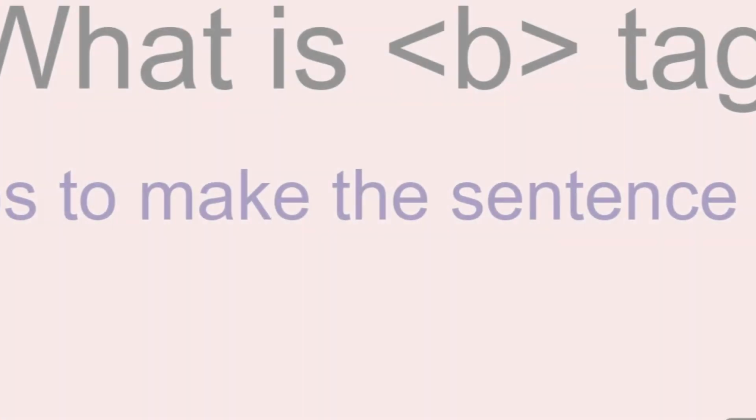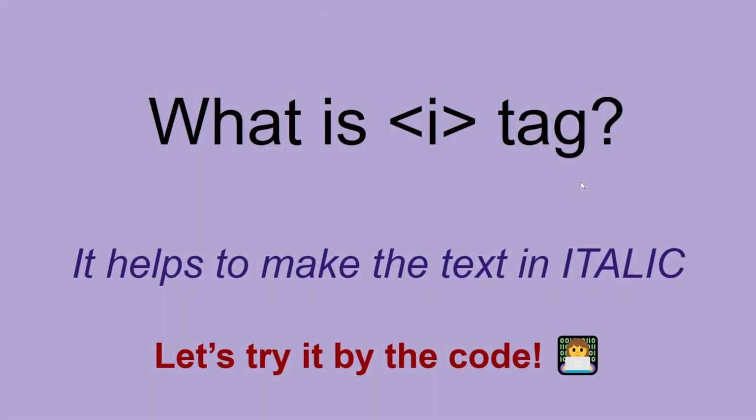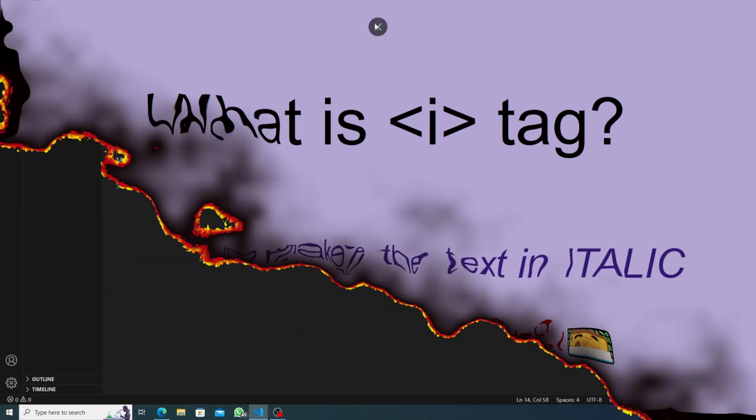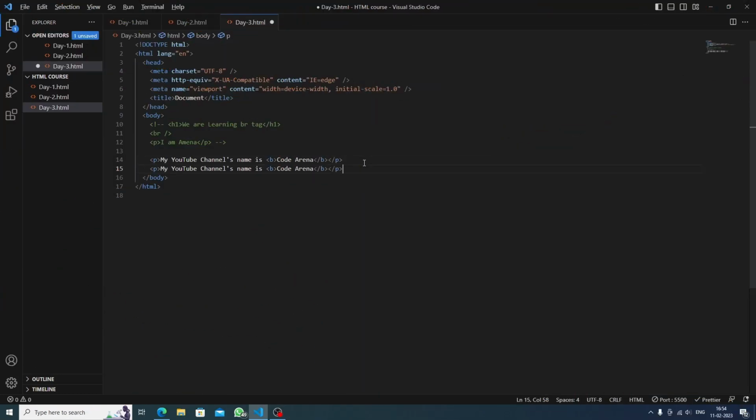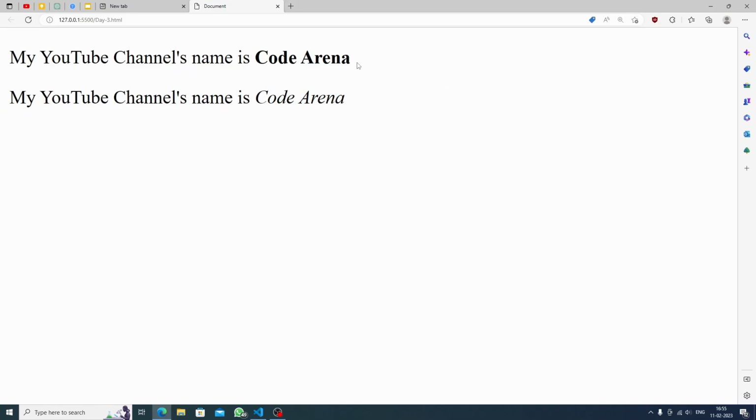Now let's move further. Okay, so we are having the I tag in HTML. It helps to make the text italic. Let's try it by the code. I'll just do Alt Shift down and I will change this B into I. Let's save this and see the result. We are having the first sentence in bold and the second sentence in italics.